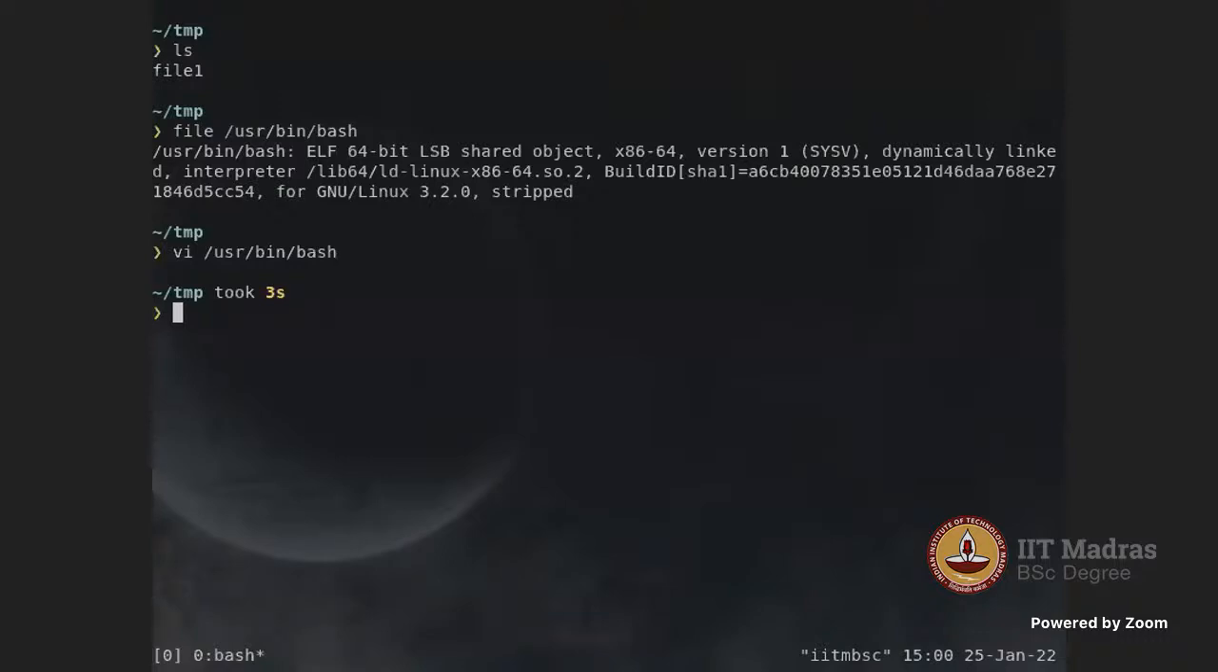So I have a doubt on what's bin. What is bin bash? You've written file user bin bash. So bin is, okay, I'll come to that later.